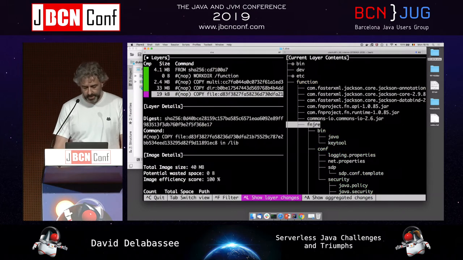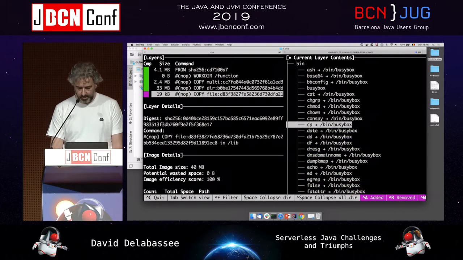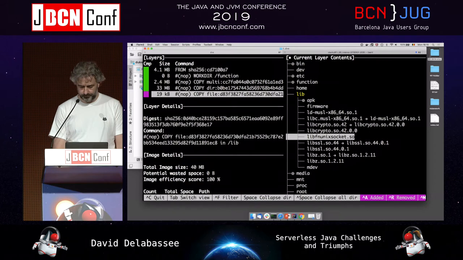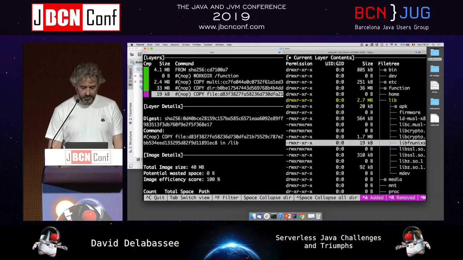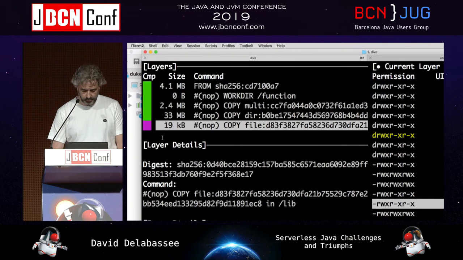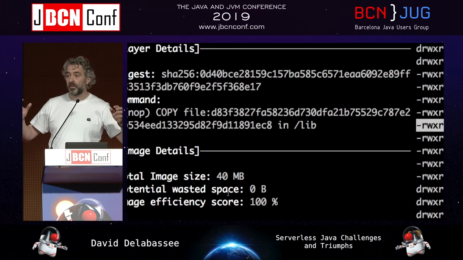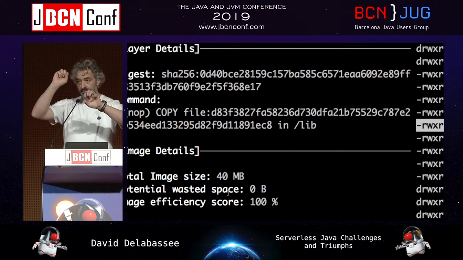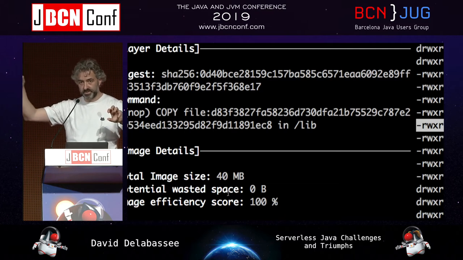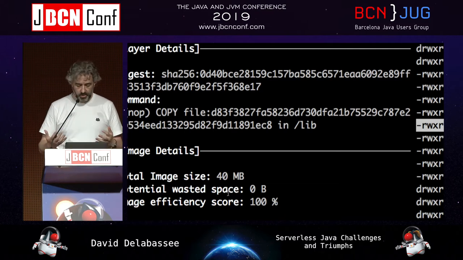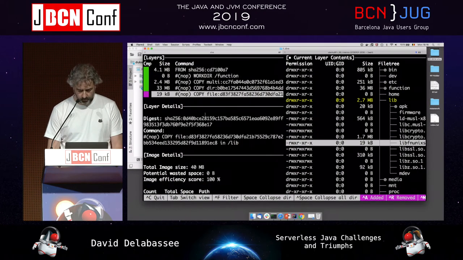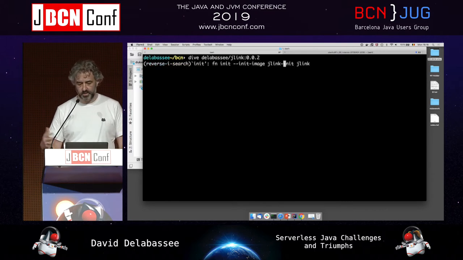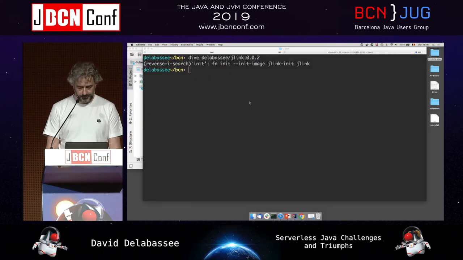We also have this 29 kilobyte layer, which is just a shared object that is needed by FN. 29 kilobytes. So basically, at the end of the day, you see that at 40 megabytes, we have a serverless Java function container image that includes the operating system, the Java runtime, and the function itself with all its dependencies. That's something that is key when it comes to startup time, obviously. And to create that in FN, the only thing I had to use is this init image command. So it's pretty straightforward.